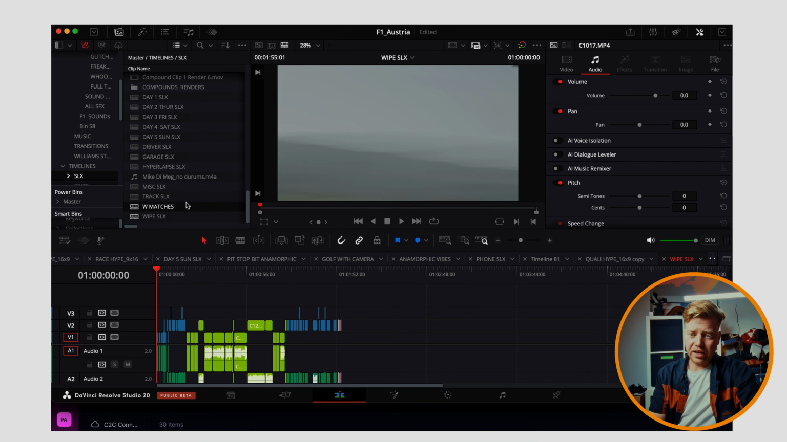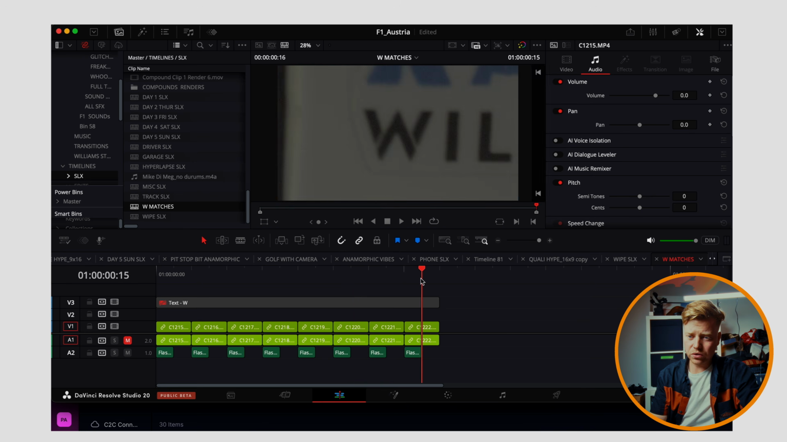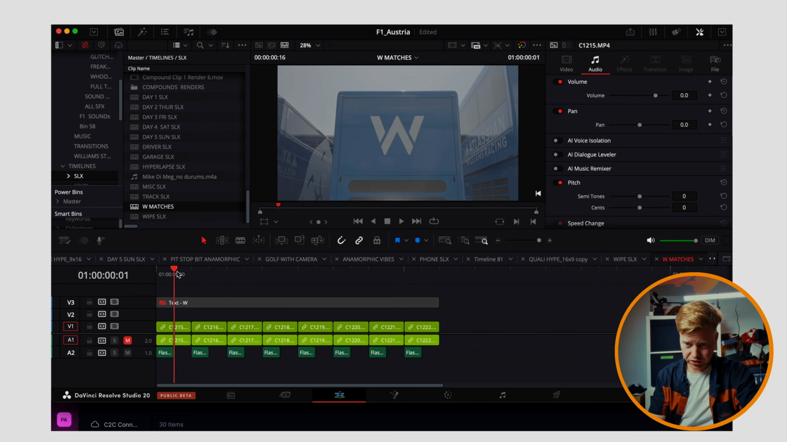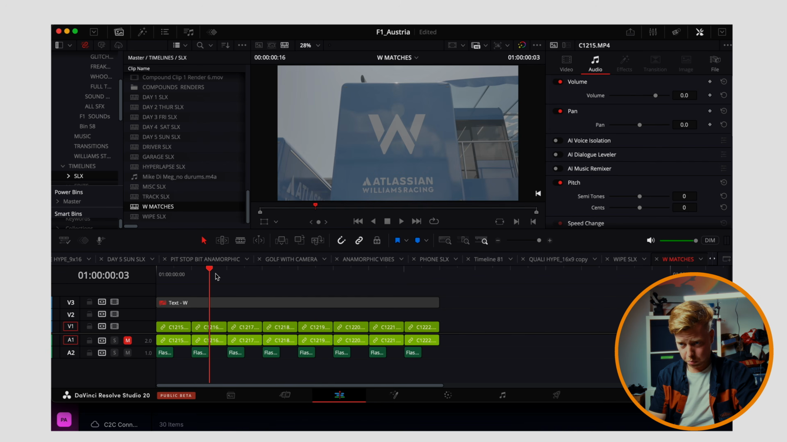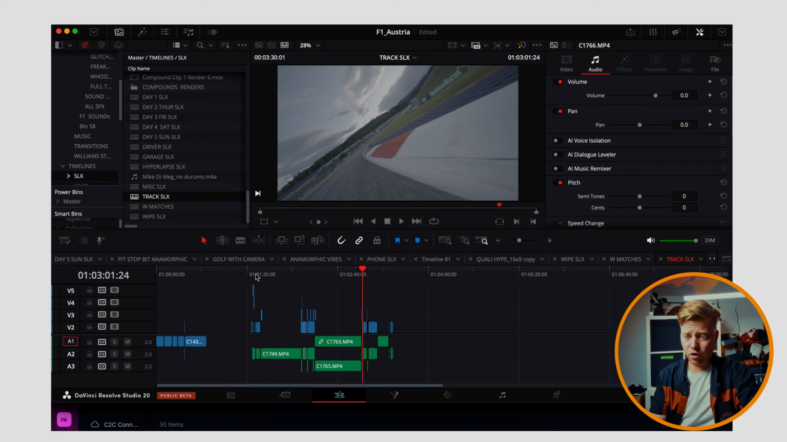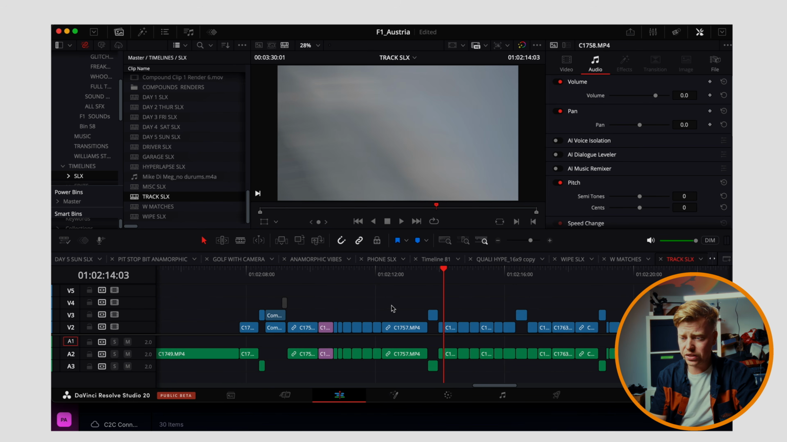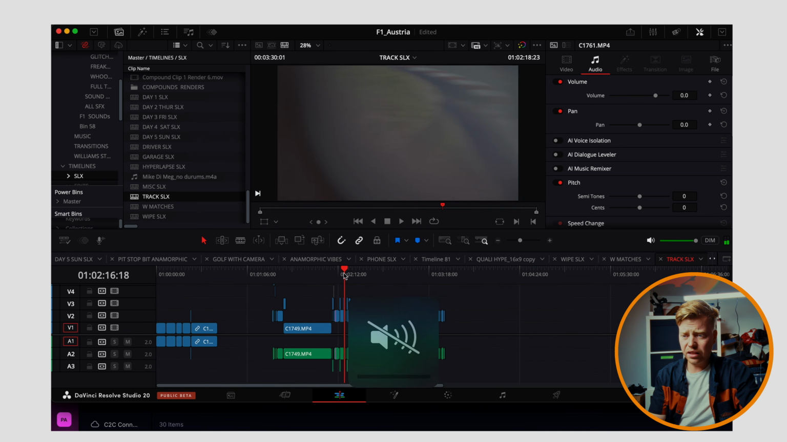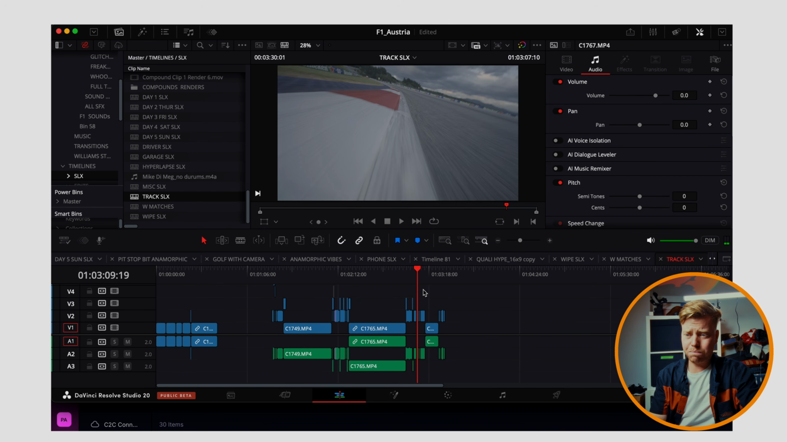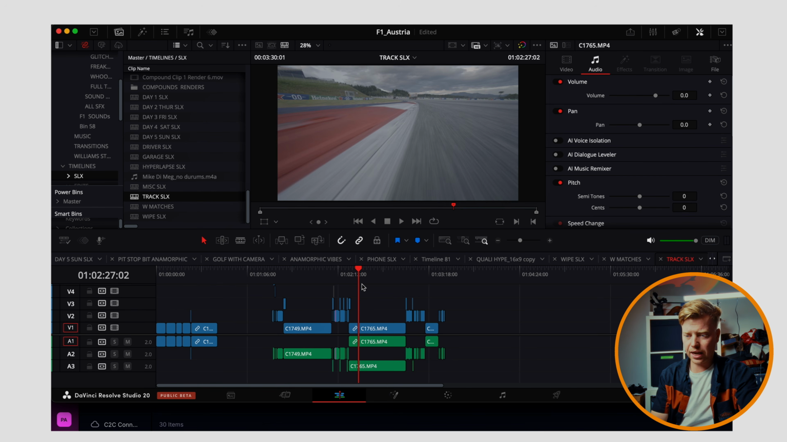What I will then end up having is a bunch of different timelines with a bunch of different stuff going on. So this is some W matches. That's just matching a letter across a bunch of W's that I shot. Track selects, so these are selects from the track, and actually a lot of these are wipes as well. So you can see these are all bashed together, but I will give you an example on the track select.